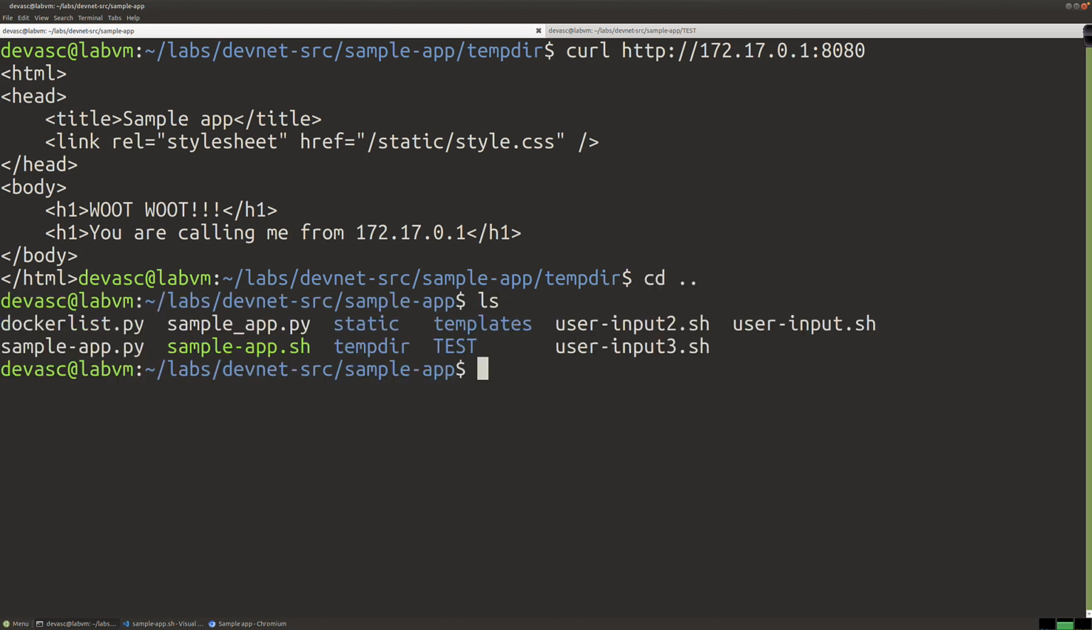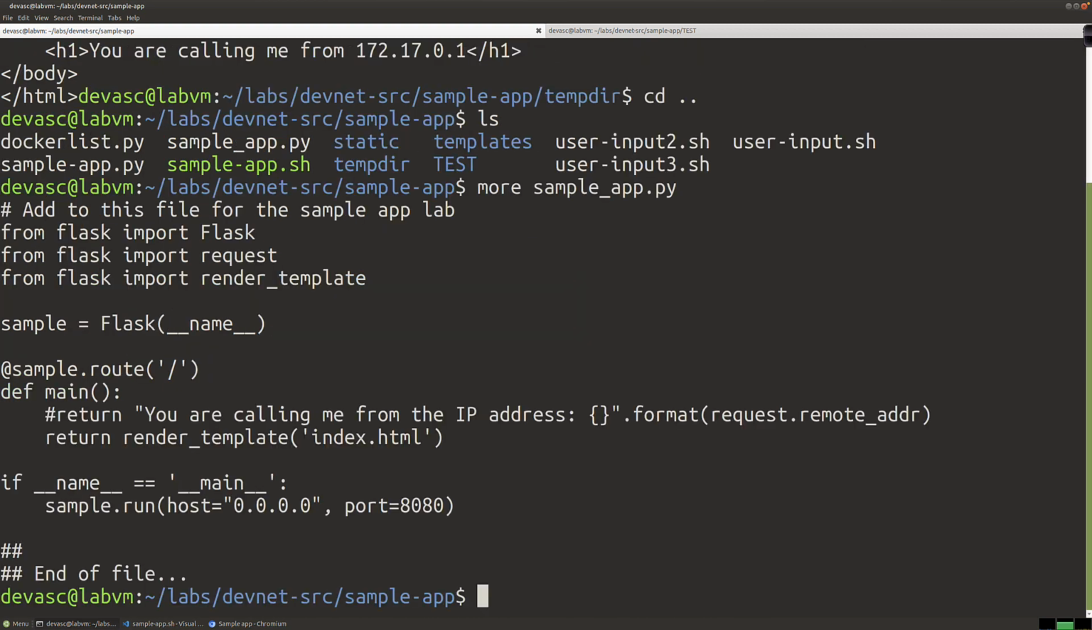If I come back up here to sample app and we take a look at more sample_app.py, remember, this is the Python script that we created when we render the index.html. And there it is right there. Sorry, that was commented out. I apologize. That was commented out in that file. Oh, I'm sorry, the index.html.